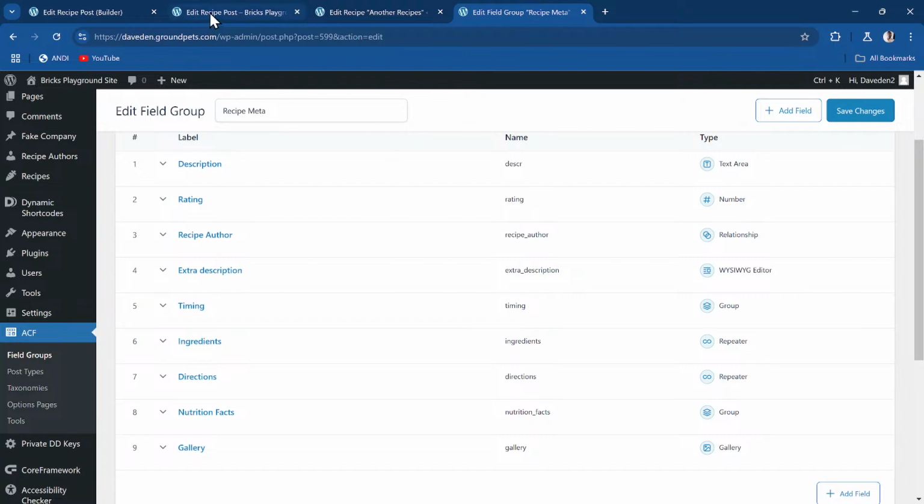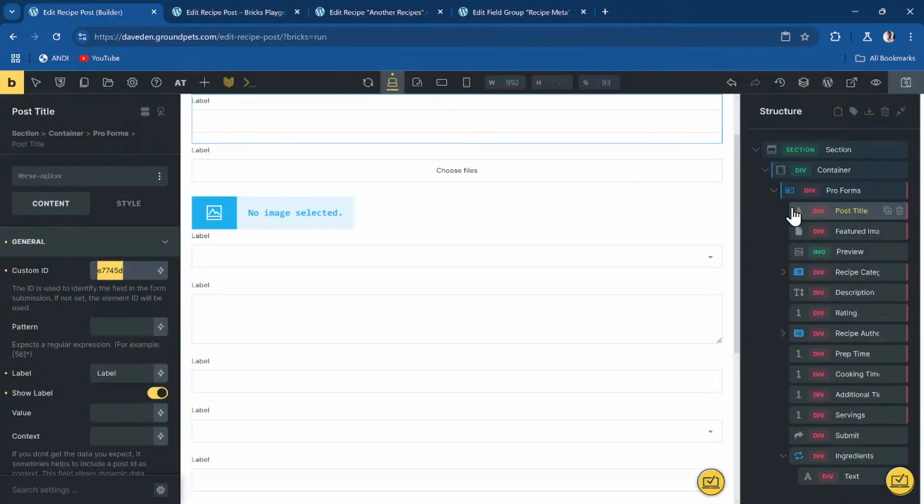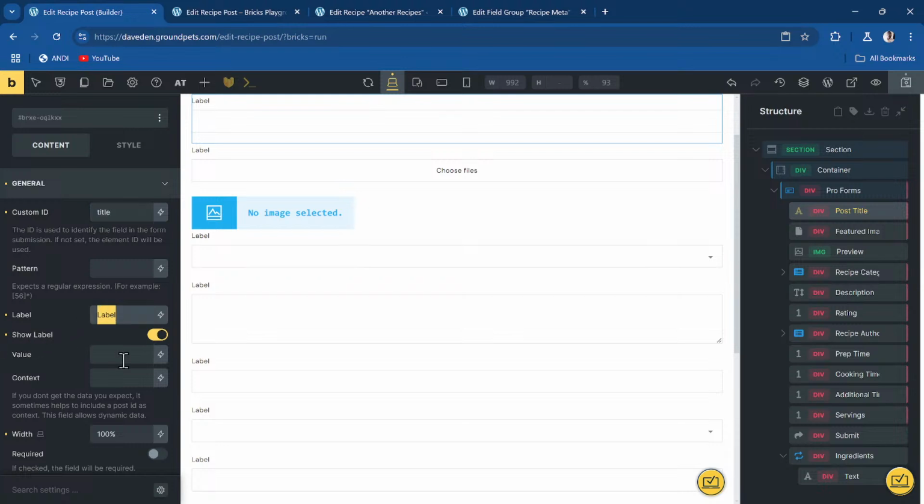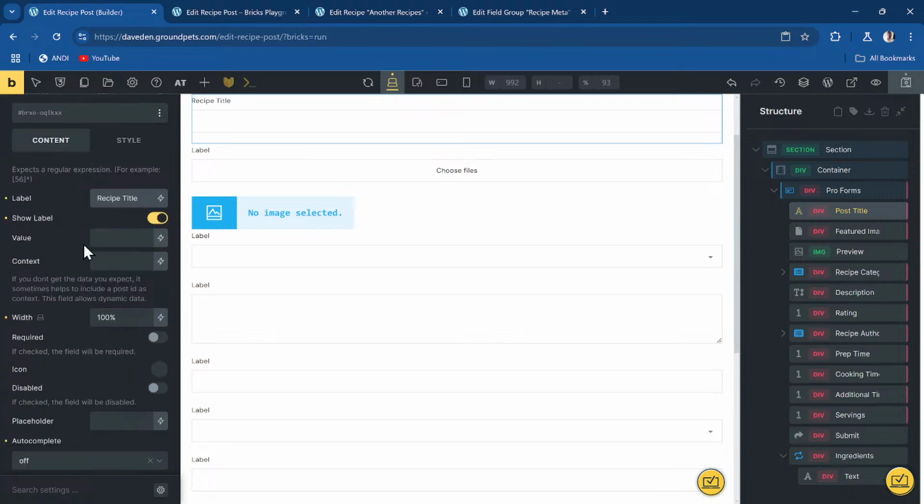And the first one we need is the post title, which is a native field. So I'll just say maybe title. Then the label would be recipe title. This is what will show up on the form. Then this is where the value comes into play.